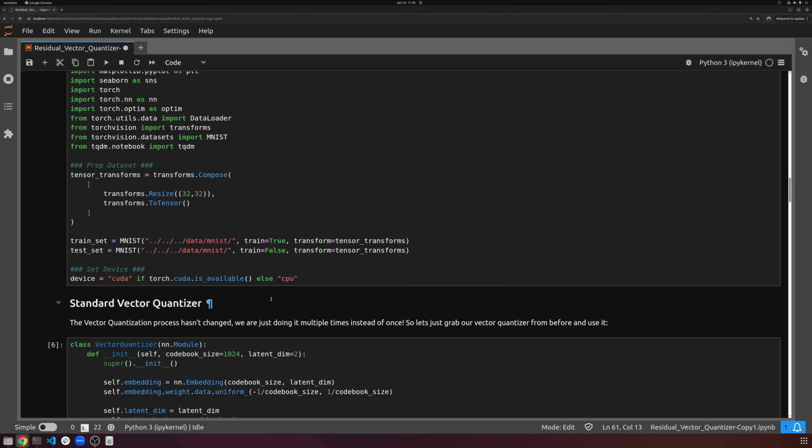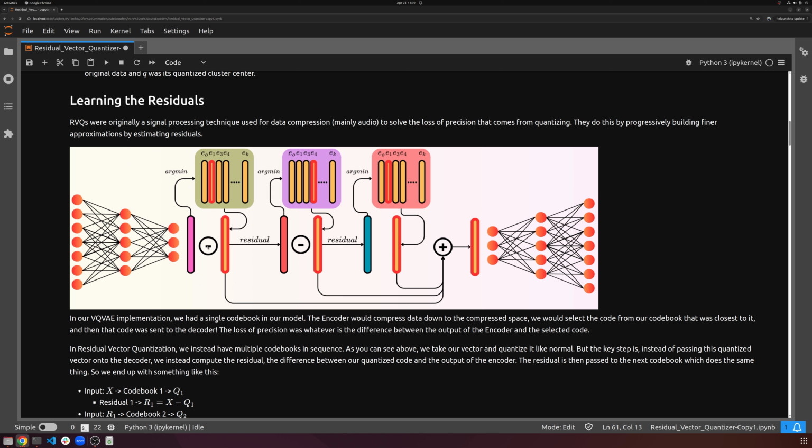Except we still have one step left, and that's the residual part. What we want to do is take our codes that came from the codebook and subtract it from our original estimation of the continuous vector. So we want to take the continuous vector that we started with and then subtract our codes from it, and that produces the residual.